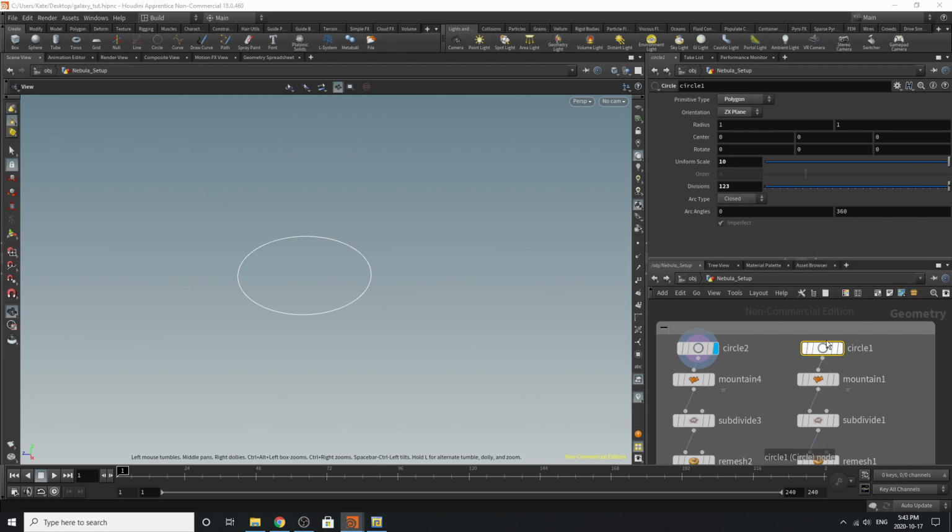So over here, our original starting circle is a polygon, and the orientation is on the ZX plane, and the circle over here is a Bezier curve, and it's on the ZX plane. So overall, they're kind of similar, kind of different.